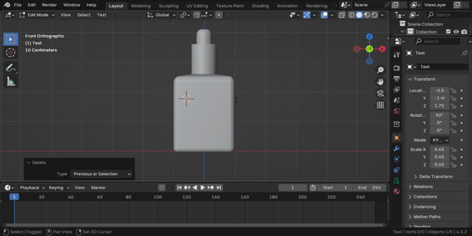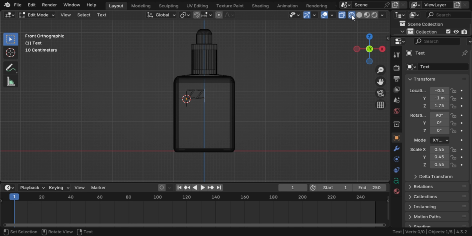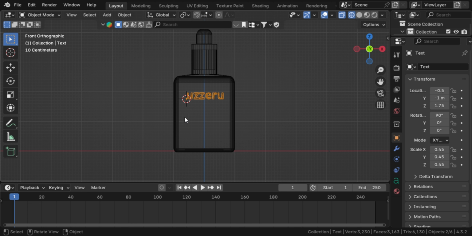Okay, if you press shift Z, you can go to the wireframe. You can see them clearly, right? You can see clearly what you are writing. So I will write here the brand name, which is UZZER. Okay, and here I will add something else.